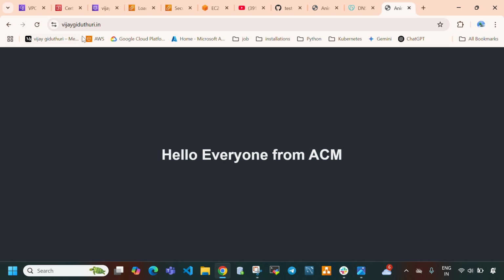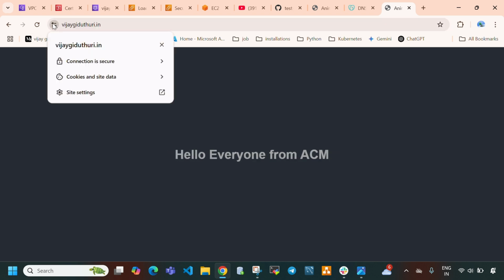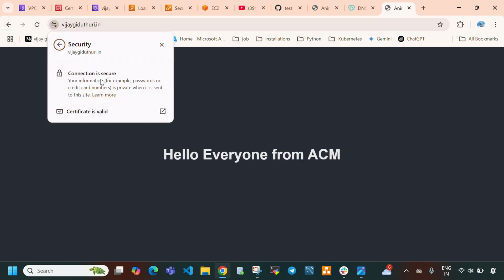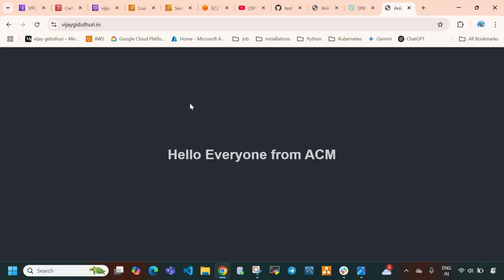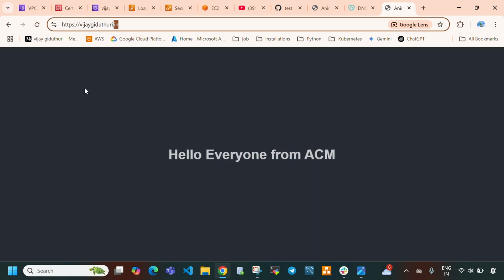Here you can see the request has gone to HTTPS. When I hit this, you can see the connection is secure. If you want to see that the certificate is valid, here you can see this is the certificate provided by Amazon Certificate Manager, guys. This is how you can add security to your applications which are hosted on AWS, guys.